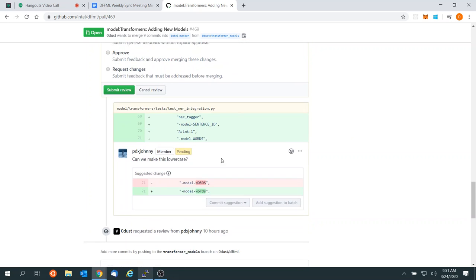Okay, so the one question I had here was basically why did you capitalize the sentence ID in words? Because our basic format is we'll have one features and there will be one predict, right? But in this case we can have features, but only two features are required always. One is sentence ID and the other one is words.